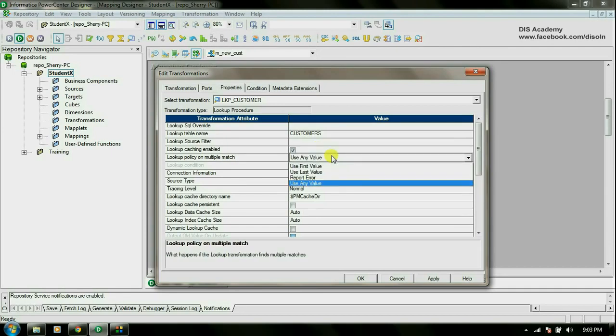And here, if you are finding multiple matches for a single record in the lookup table, you can specify which value you need to use. For example, if you are using a customer ID 1000 and from the lookup table you are finding 3 records for the same customer ID, in that case you can specify either you need to choose the first value, last value, or report an error, or choose any value from that list.